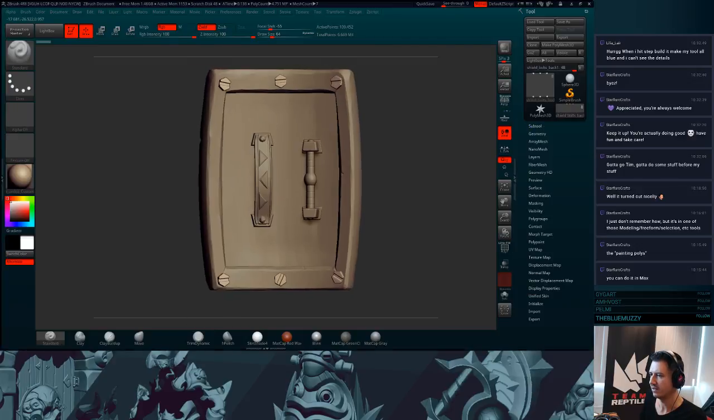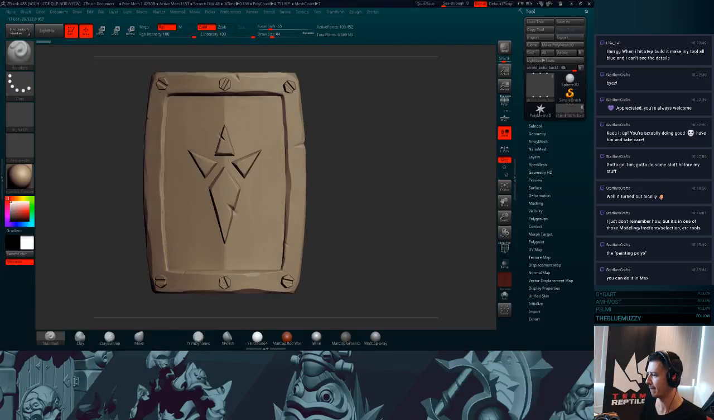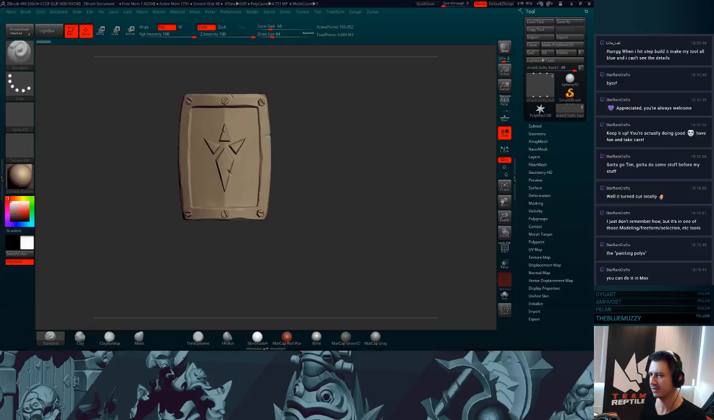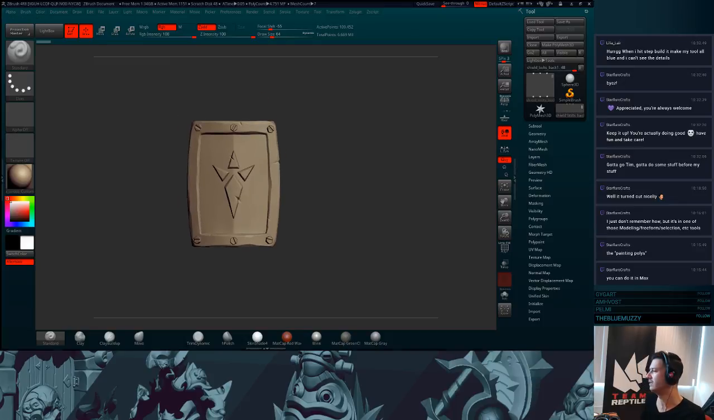Okay, let's save this. Cool. Tomorrow we will work on the unwrap. So the UVs and the texture.